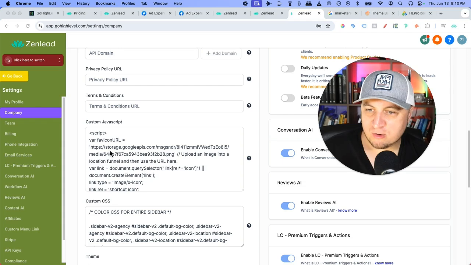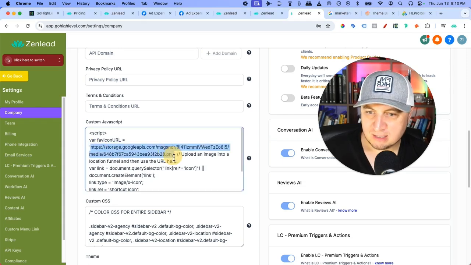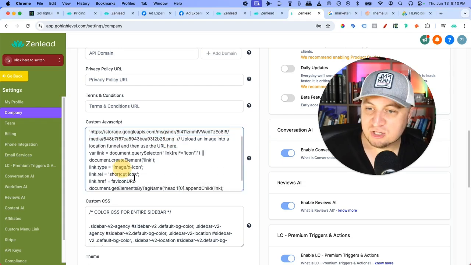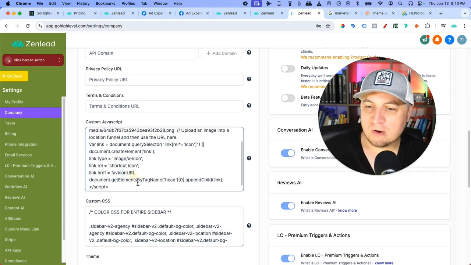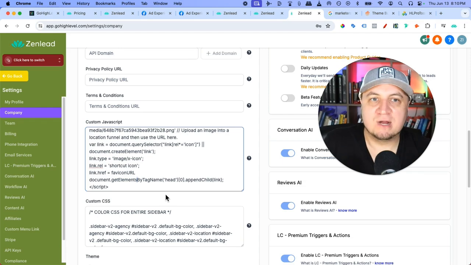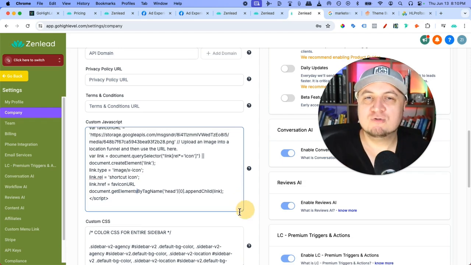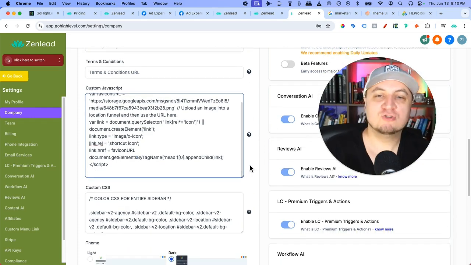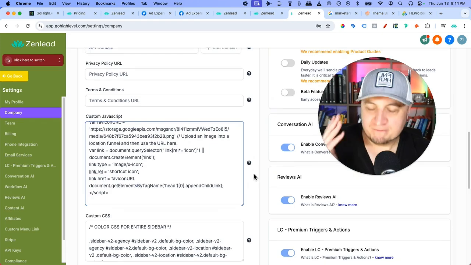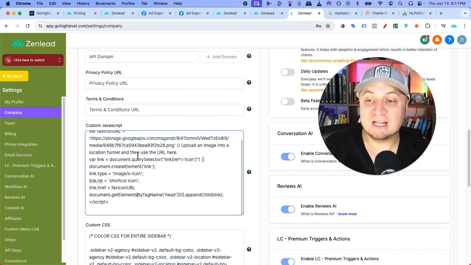Script, favicon URL, here's the actual link to the image, X icon shortcut URL, favicon URL. It seems it's legitimate, right? There's nothing malicious in here. Most codes that you will get, if you ask people and they send it to you, they're well-meaning, they're good, but just know that it can change things.